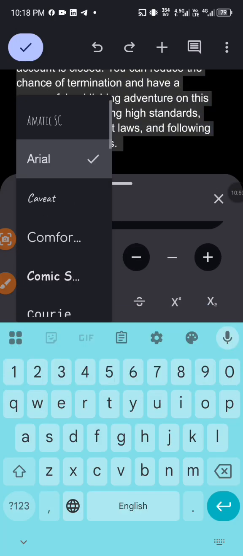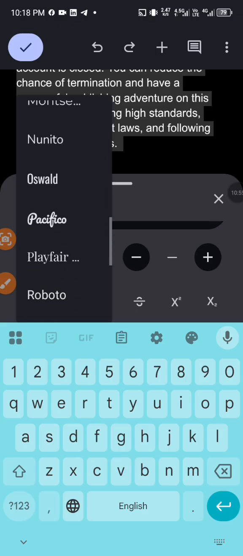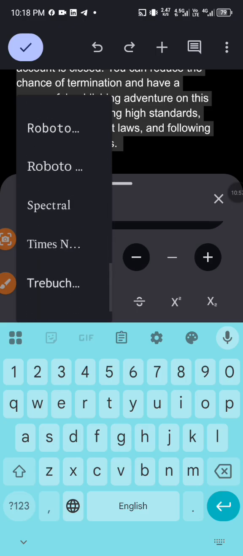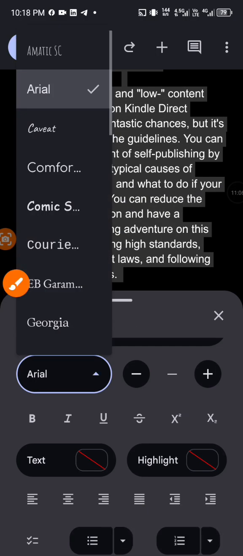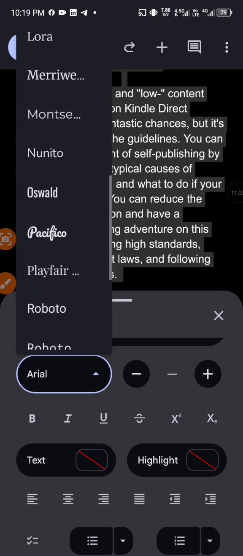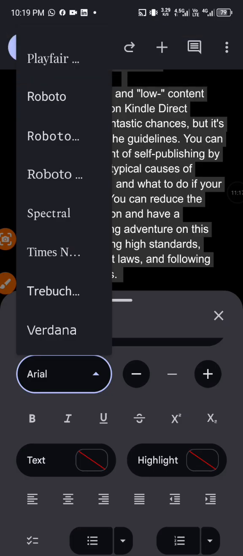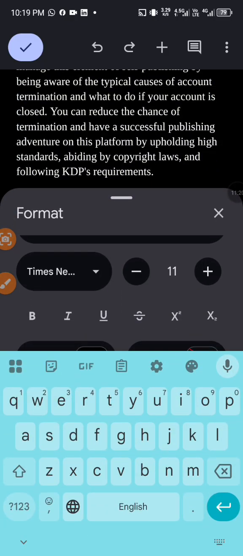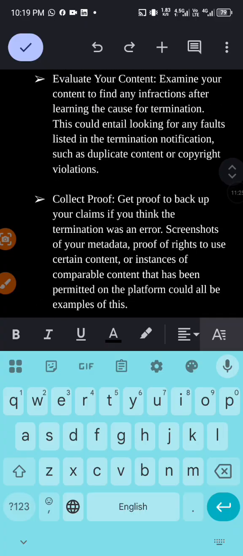Let's click here. I prefer Times New Roman. That is my favorite. I prefer this where it says Times New Roman. Click there. You see? See how beautiful our article is looking?